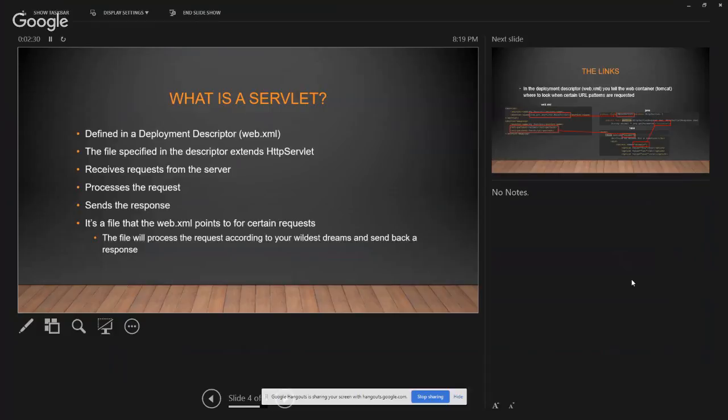So there's a file specified in the descriptor that extends HTTP servlet or servlet, some kind of class that can use the request and response. So it receives the request from the server, processes the request, and then sends the response after it processes it. Typically, it's a file that has certain requests to it.